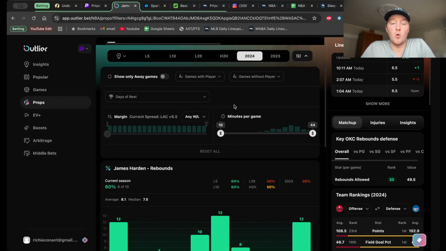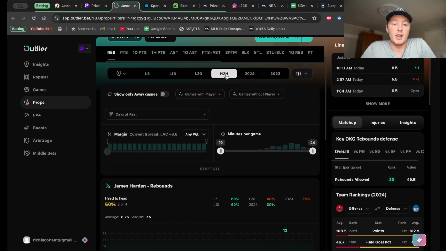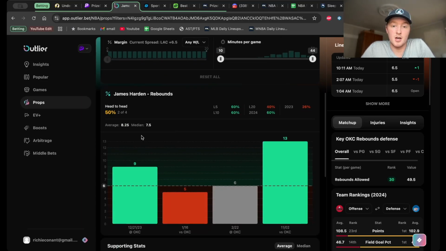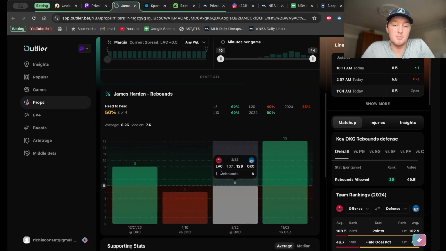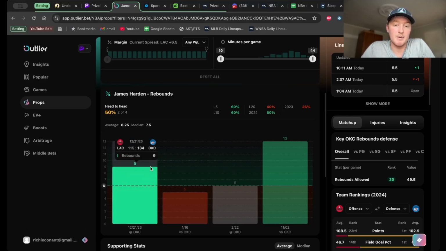No Chet Holmgren for the Thunder as well. So hopefully this one stays a little bit closer here. Now going to the head-to-head, he's also gone over this in the last 3 of 4 games, I guess, including the push. So 2 of 4 games dating back to last year.